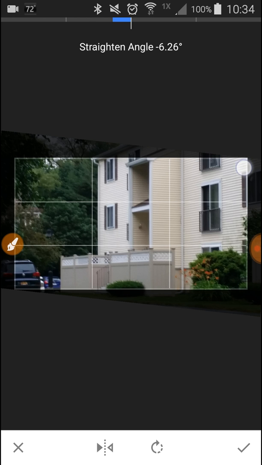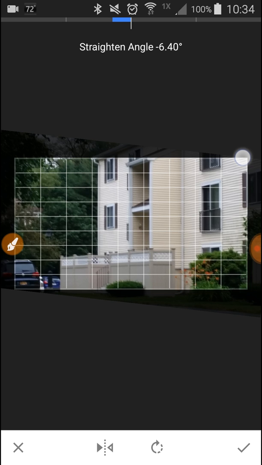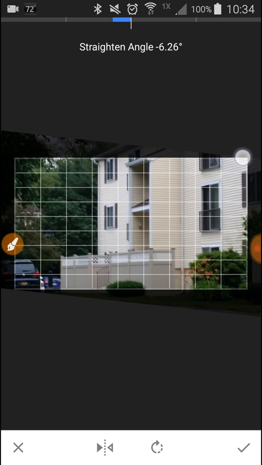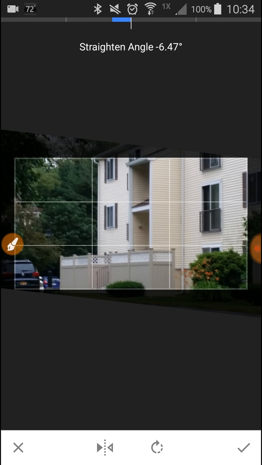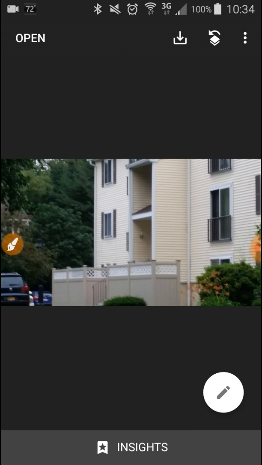So now I'm going to try this one more time to get back to 6.40. Or maybe two more times. There we go. That's as close as we can get. Then I'm going to press the checkbox, or the check mark in the bottom right-hand corner, and that's going to save the change. Boom, good to go.